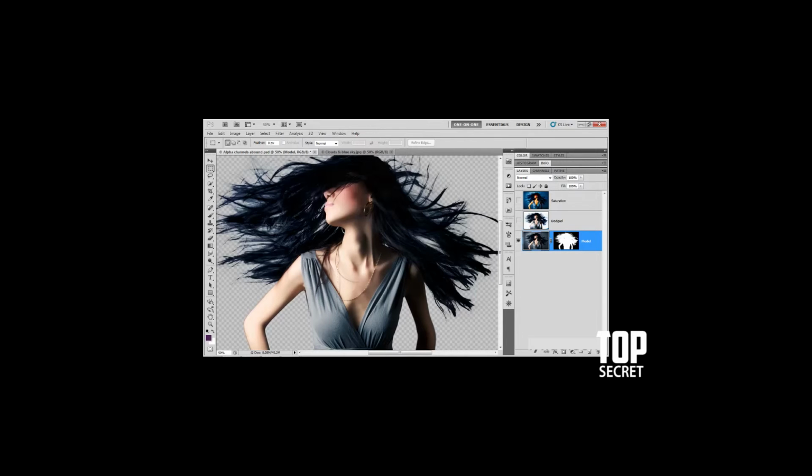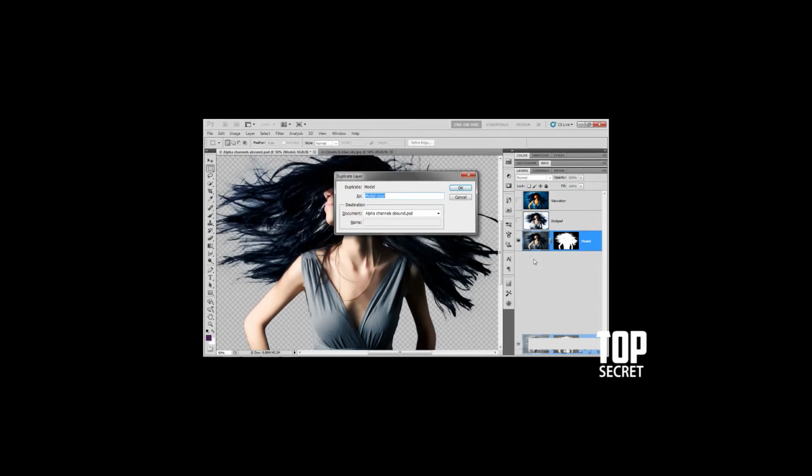Here's another way to accomplish the exact same thing. Go ahead and press the Alt key or the Option key on the Mac, and then I want you to drag the model layer down onto this little page icon at the bottom of the panel. And because you have the Alt or Option key down, you force the display of this dialog box, which allows you to duplicate the layer either inside of the same composition or in another open composition. So if you go ahead and change document from alphachannelsabound.pst to cloudsandbluesky.jpg, then you will put the model and its mask, because they're linked together, into the other image window.